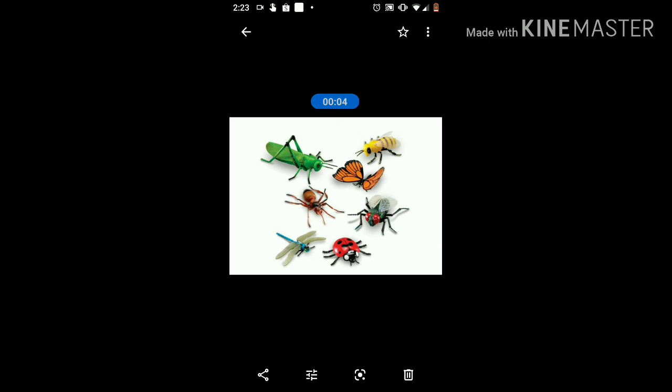6. Insects. Insects are animals that have 3 body parts and 6 legs. These body parts are the head, thorax, and abdomen. Spiders are not insects. They have 2 body parts and 8 legs.